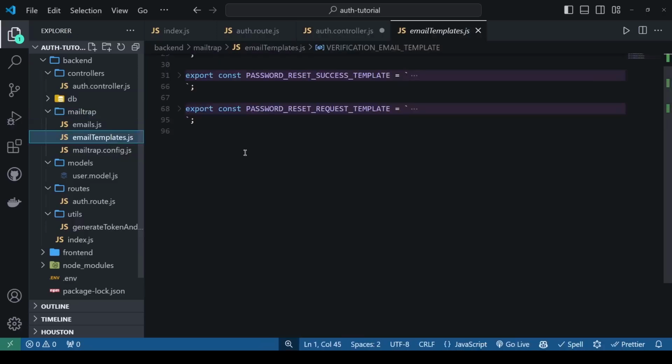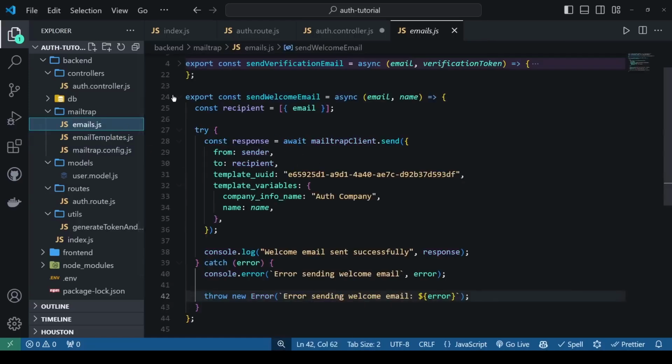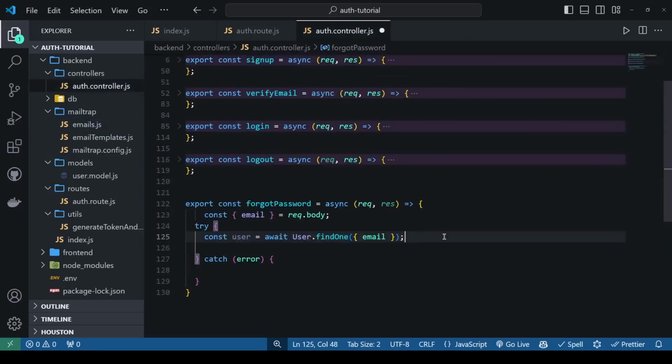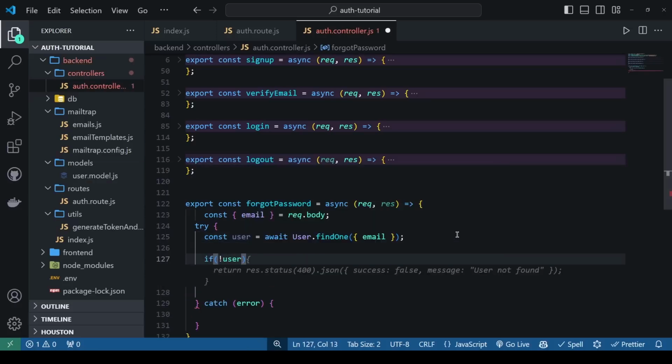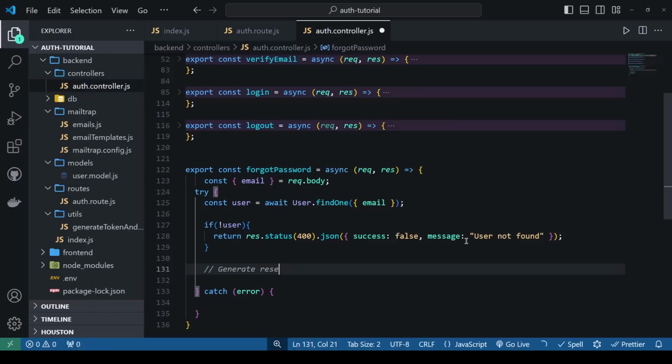So under the email templates, you can see the password reset request template. You can use this and somehow create a function here that says sendResetPasswordEmail. This is a hard challenge. If you cannot do it, don't worry, then you can just watch my solution. Okay, so we'll just go here and we'll say if user is not found, we can just say user not found, or email doesn't exist, things like that. But if we find the user, that means this user is in our database. Well, obviously.